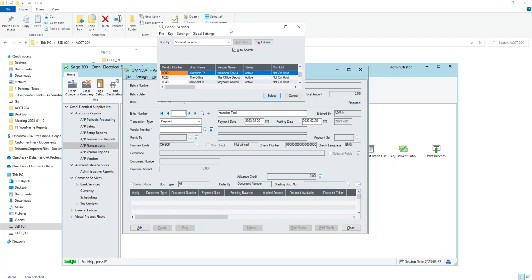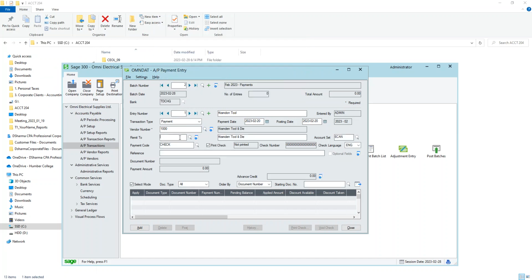The system needs to know which invoice, but for the system to give you that option, you need to have the vendor selected first. Then the payment code. If it's check, you select check. And I have told you that we don't want this to be clicked. We want to uncheck it and manually write down the check number. So in this example, we'll just make up a check number, 101.